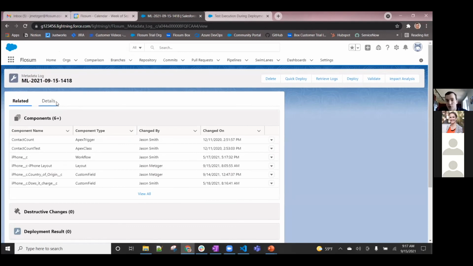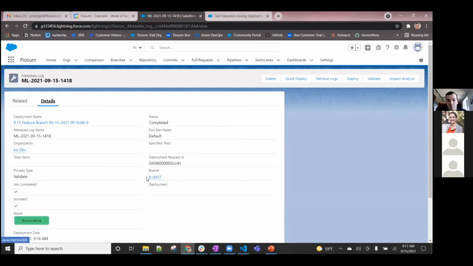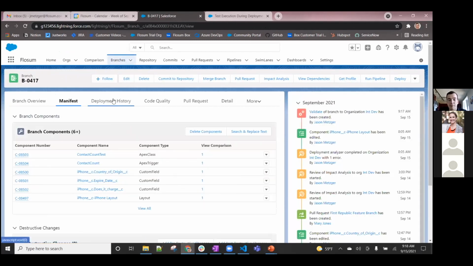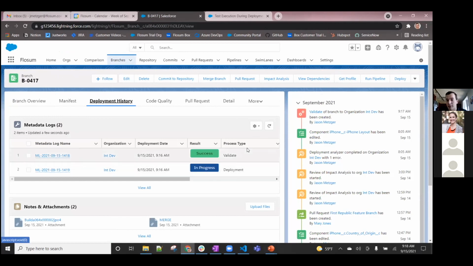So an easy way, if you're checking the metadata logs, is click the details. And this is going to be a lookup field right back to your branch. Back to deployment history, and we can track that progress again.